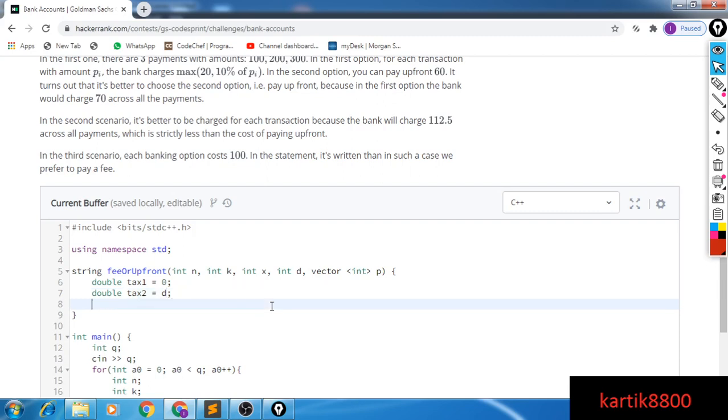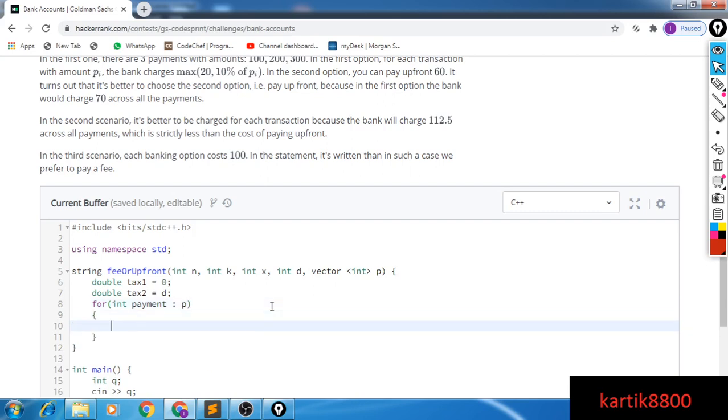And why double? Because I'm going with percentages and things may turn out to be decimals instead of only integers. I'll consider every integer payment p, and the cost that I have to pay for this is tax1 plus equal to what I have to pay to receive this payment, which is either k or x percentage. So x percentage would mean x into payment divided by 100. I'll be paying one of these.